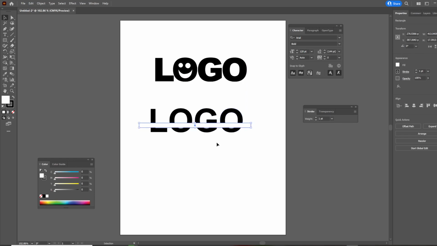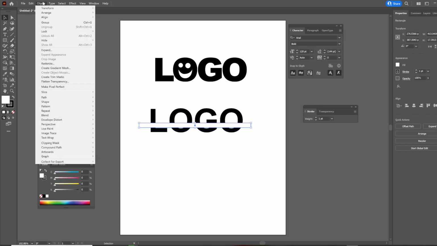Okay, so now I have a shape selected on top of this ungrouped logo graphic, and I'm going to go Object, Path, and we're going to go Divide Objects Below. And what that's going to do is cut right through there.